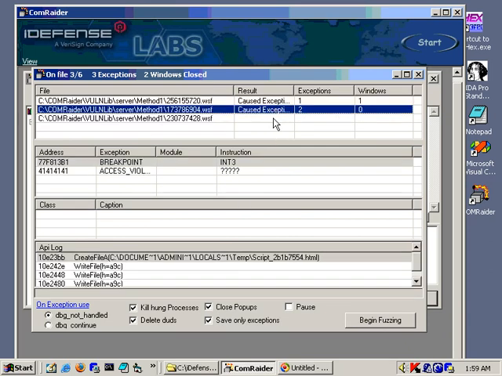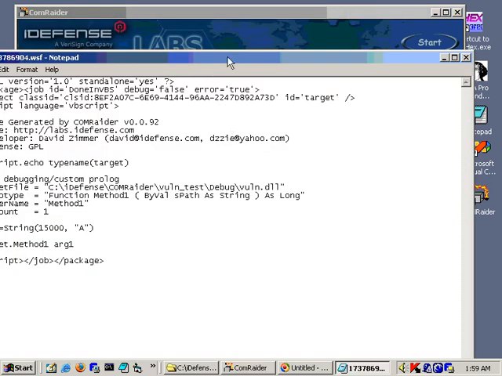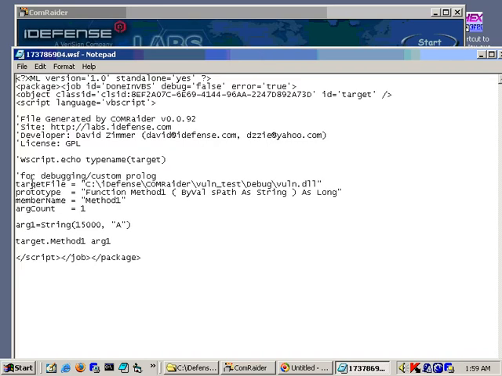So what we'll do is click on one of these. We can see that this script threw 2 different errors, a breakpoint and an access violation. We can view the actual script's text by right-clicking and going to View File. We can see that some other custom information has been embedded in there. We can see the function prototype.